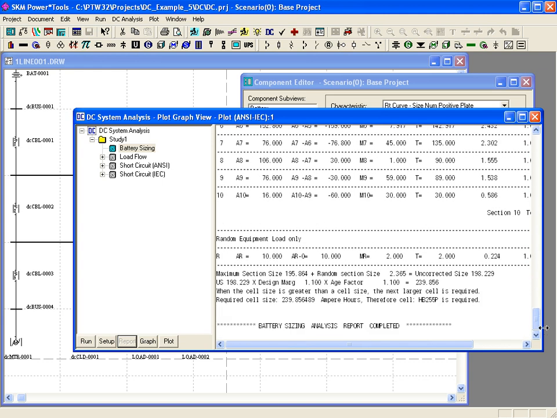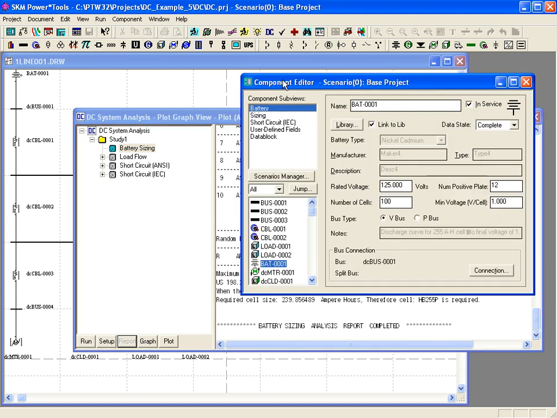If we scroll to the bottom, we see that we need a battery with a cell type HB255P, which is the 255 amp-hour rated cell. If we return to the component editor, we can see that the battery now needs 100 cells with a minimum voltage per cell of 1 volt.